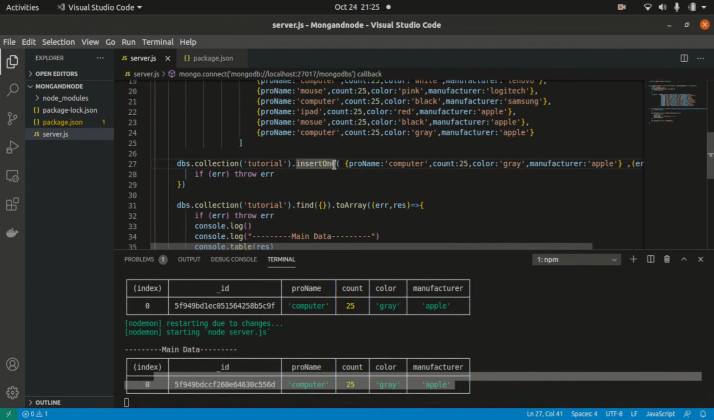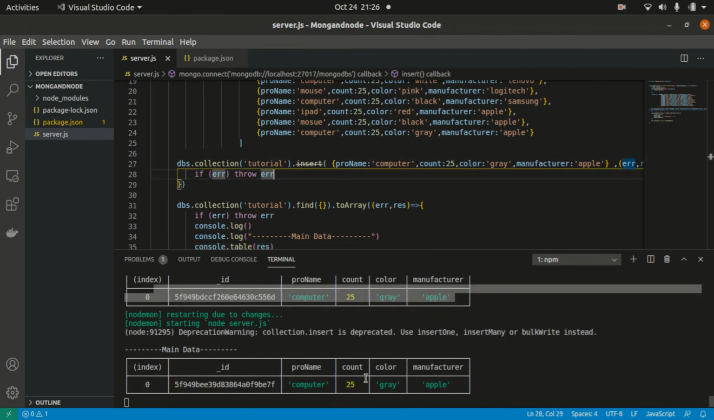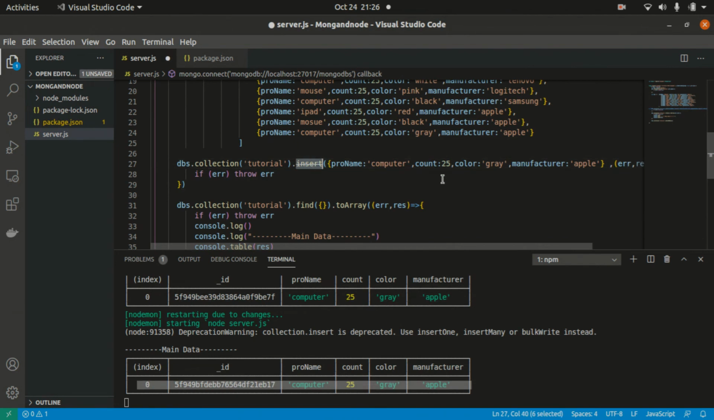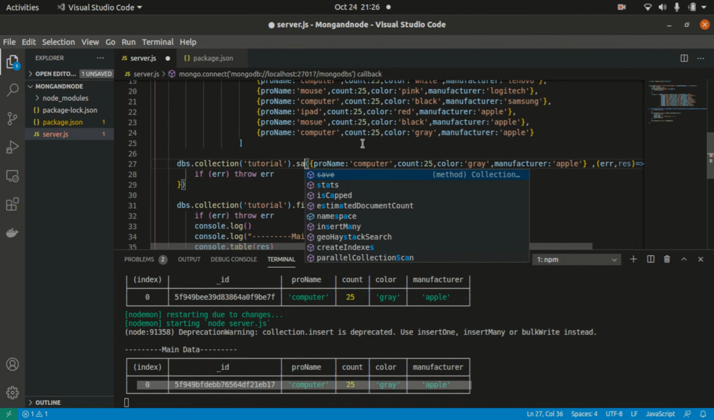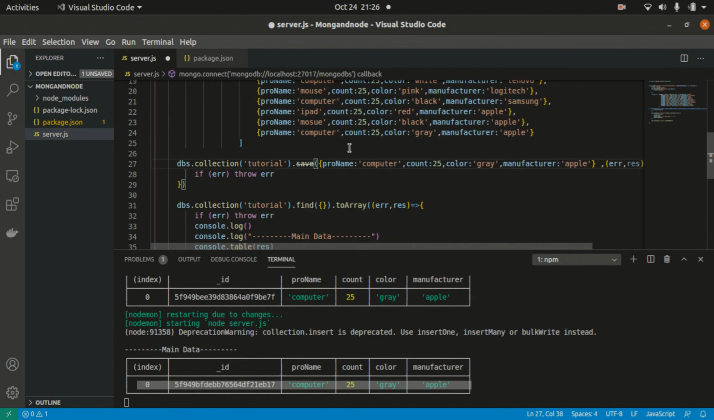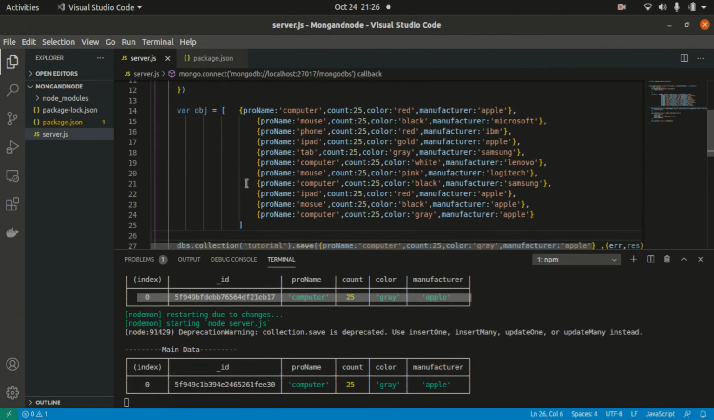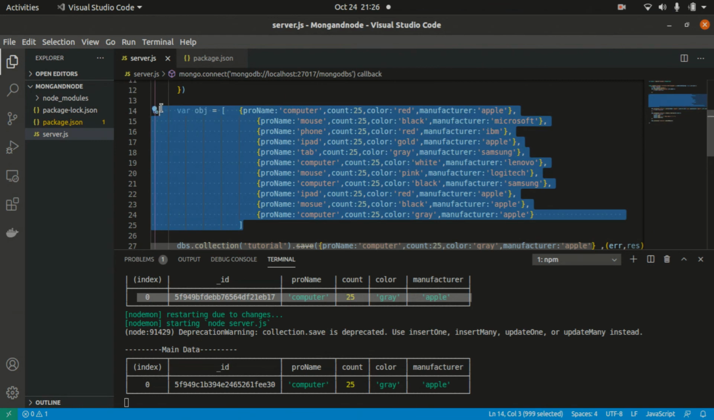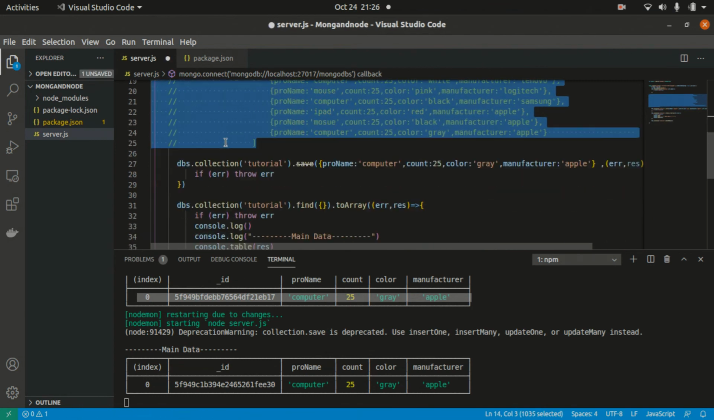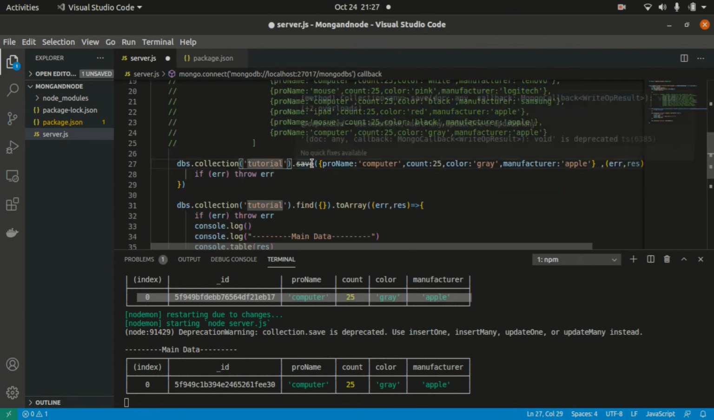And also, if you try to do insert only, as you can see here. And also we have another one here that we call save. Save also does the same thing. So let's comment out our data here at the moment. We're coming to the save here.